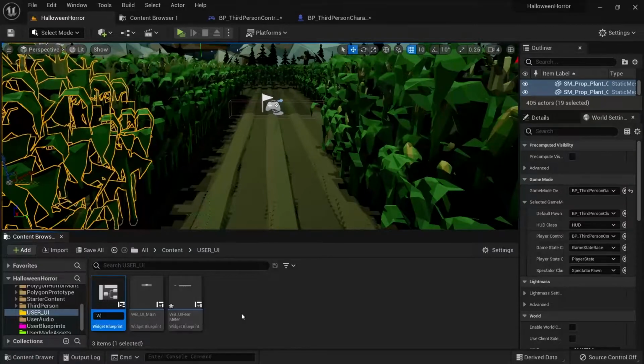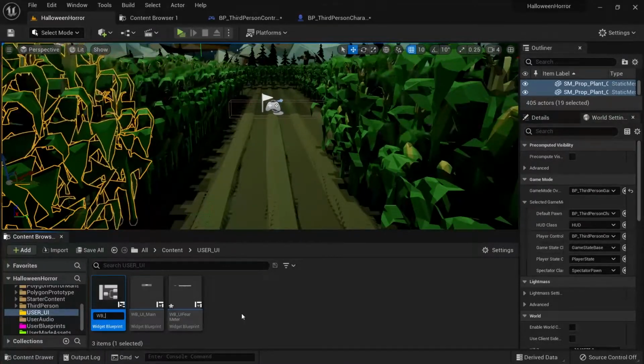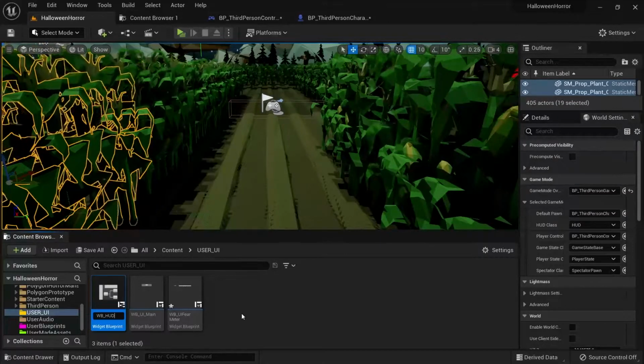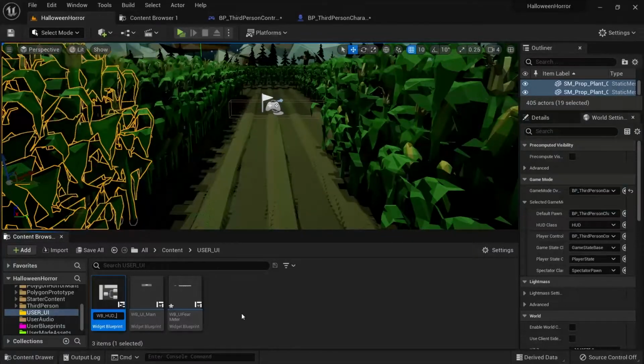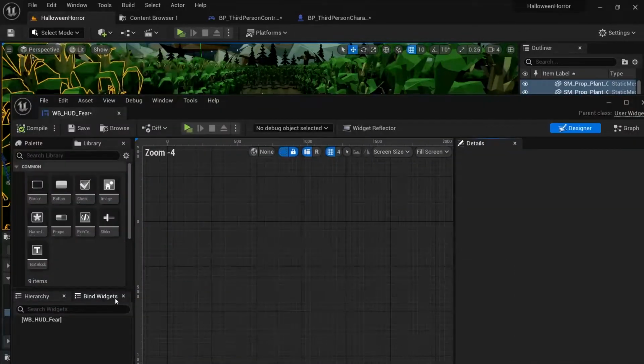So I've already used fear meter here. So I'm going to do WB, that's for widget blueprint, underscore UI. And actually, it's not a UI, it's a HUD. So I'm just going to do WB UI HUD Fear. That's going to be our new one. And we got to go in and build it.